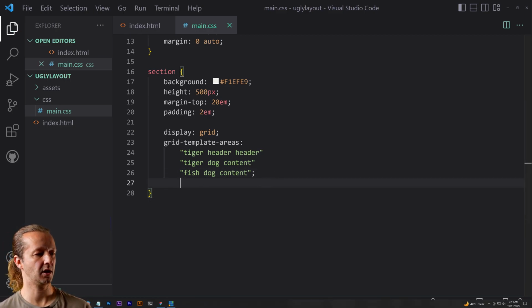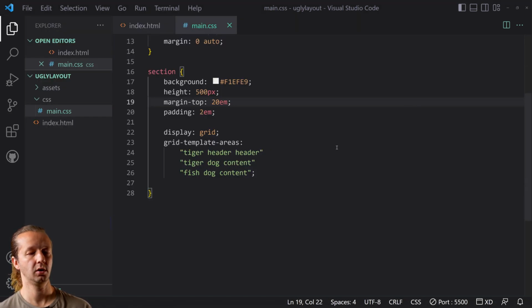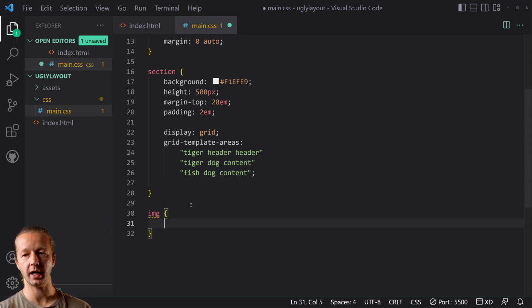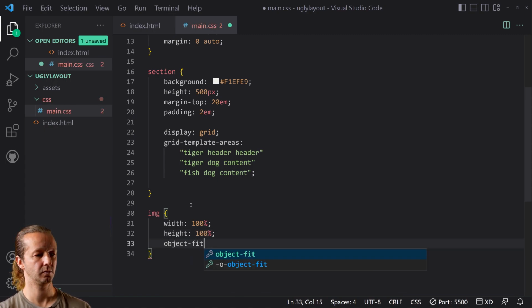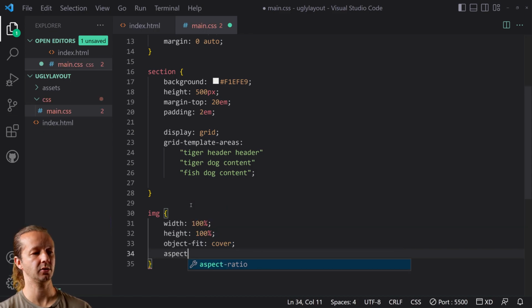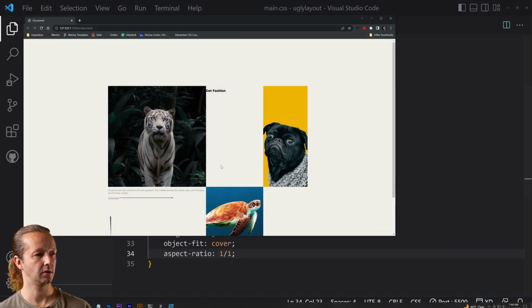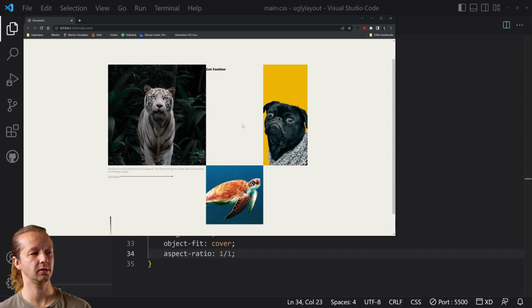Now, if we save this, it's not going to look like our design because it's all broken and terrible looking. Part of the reason for that is the image element. So what we want to do is take our image element and say width 100%, height 100%, object-fit cover, and aspect ratio 1:1. Let's save this. All right, so it's still not looking correct.